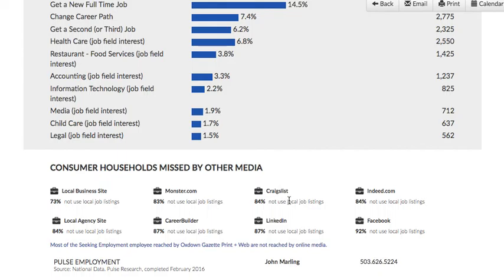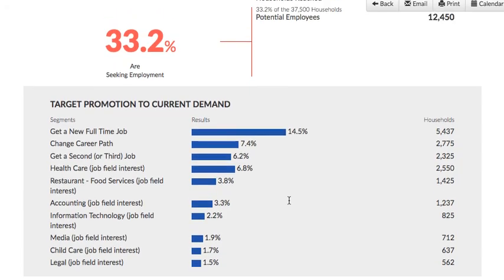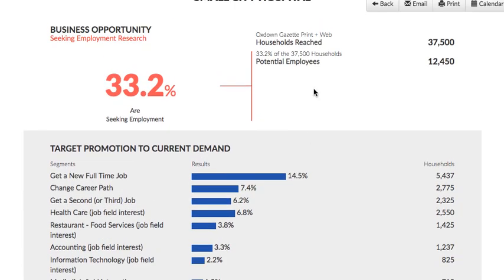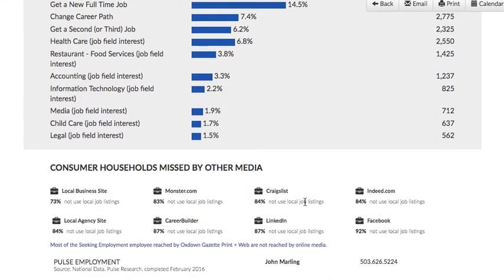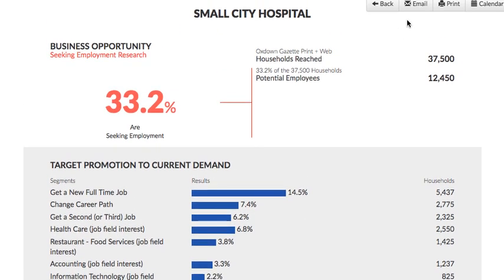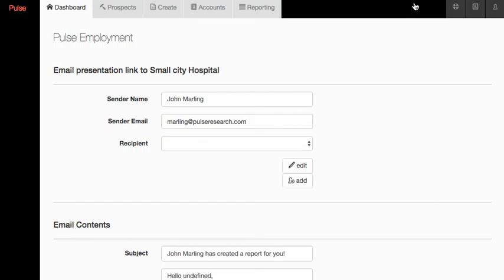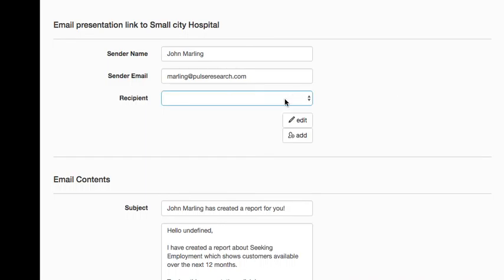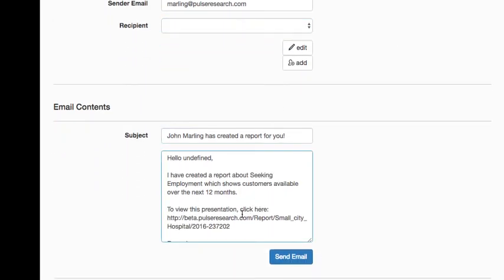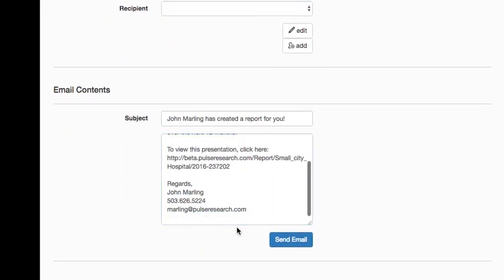You're telling your story in terms of what you can deliver for them and potential employees, the specific fields that they're qualified and looking for, and most important, what they're missing in terms of your qualified audience if they're not also advertising with you. You can also email the presentation. Just click on email. You can obviously print it, save it as a PDF and send it to them. You just put in the email address and it'll send them the link to the presentation. It's as simple as that.